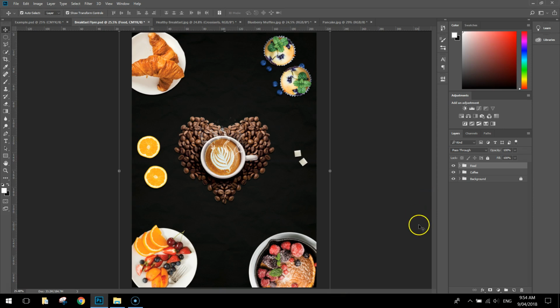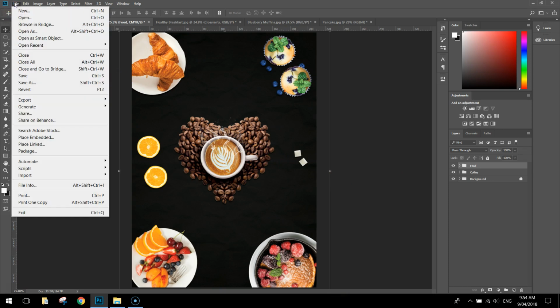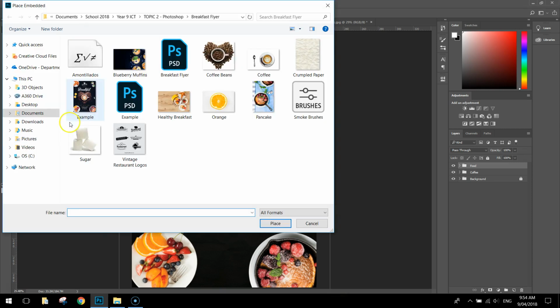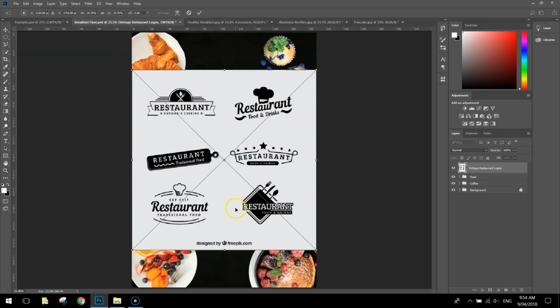Next thing I'm going to do is bring in a logo for this business. Remember it's a made up business, so I've just found a random logo online. So I've gone to File, let's go to Place Embedded. And we've got vintage restaurant logos here. There's quite a few of them, we're just going to pick one of them. So up they come, you can pick whichever one you want. I'm going to go with this one in the top right.